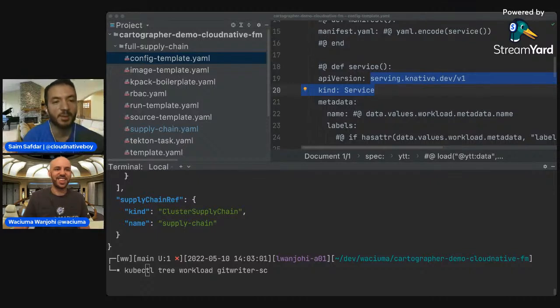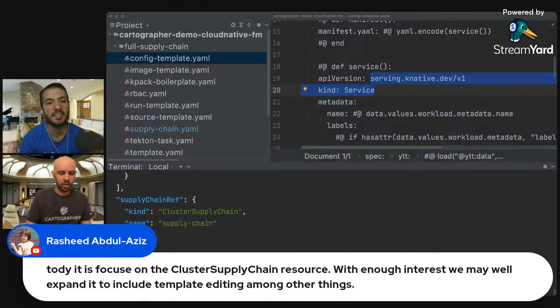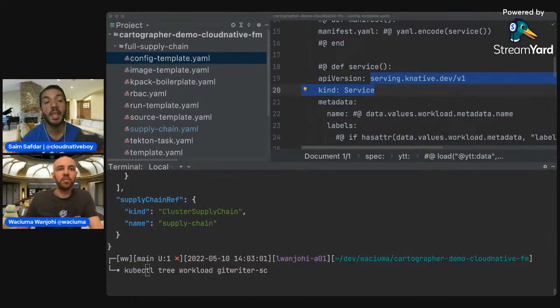Yes, absolutely. Great demos, great explanation. Really like the enthusiasm and passion of your teaching and educating people about Cartographer. We also have Rashid Abdulaziz here, and he's telling us about the editor. Today the Cartographer editor is focused on the cluster supply chain resource, and with enough interest, we may well expand it to include template editing among other things. That's great news. We are working on these kinds of things. These are the final few questions from my side.